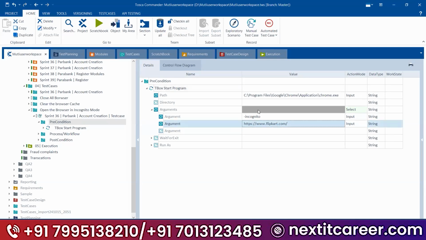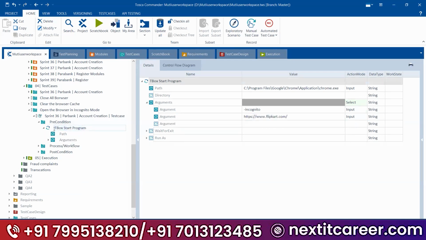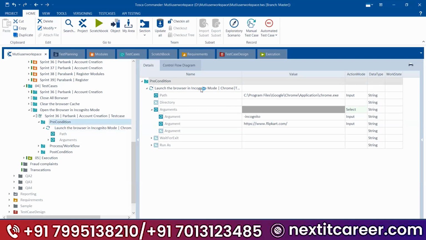You will open the browser in the Chrome browser. Now this is for Chrome. So launch the browser in incognito mode. This is for Chrome. So in this way, you will rename the test case right away.